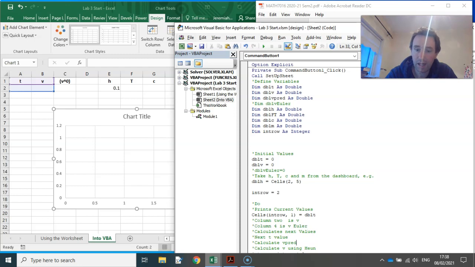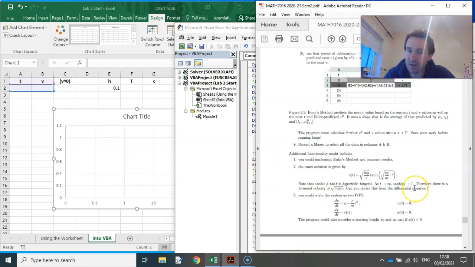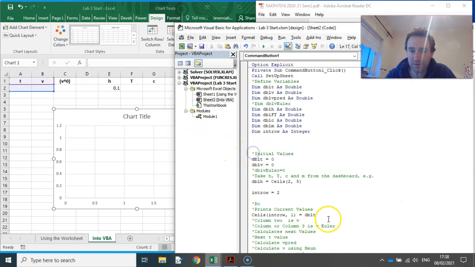Euler, okay. Calculate next values, no problem. And then you could compare these two, maybe column 4 or maybe column 3, because you don't actually need to print the predictor. So that's that. The exact solution is given by this. So what you could do is you could also print into column 5 or whatever. Now obviously you're running out of space. If you still have handy columns.